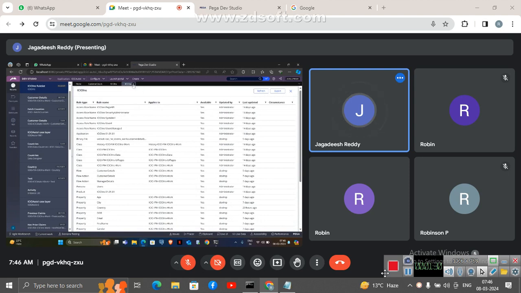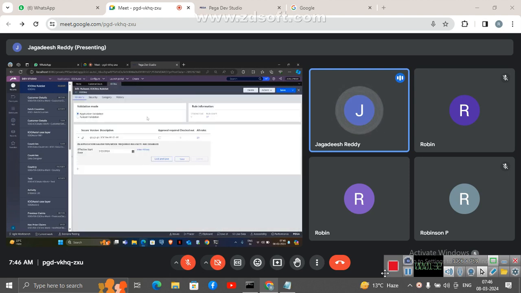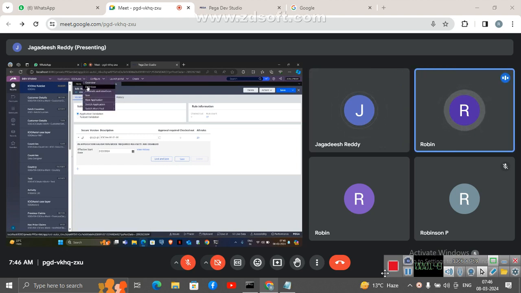So the rule set contains the entire page. We are seeing the rule set, and this rule set contains rules. Rule sets are referred to in the application. See this. If you open the application definition, I have a question here before moving on.